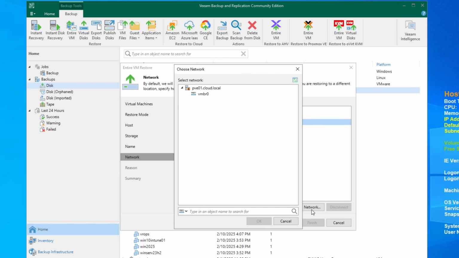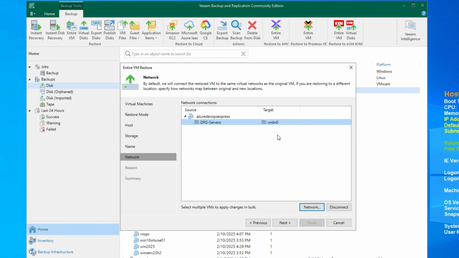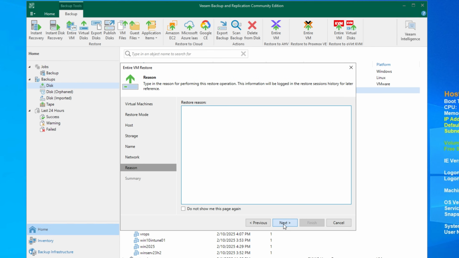We can click the network button, and the only network that I have currently provisioned for my PVE server is the default Linux bridge, which comes out of the installation. So I'm just going to simply select the VMBR0, click OK. Now we have our target for the networking set.